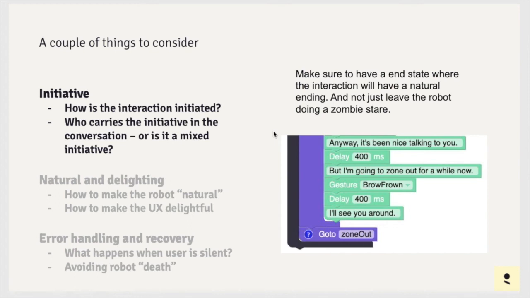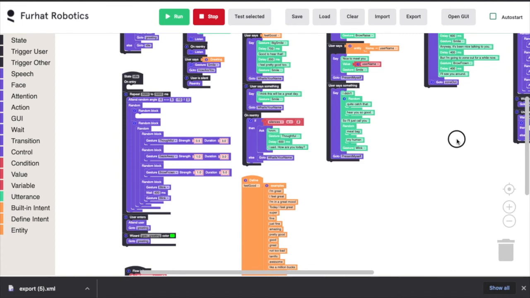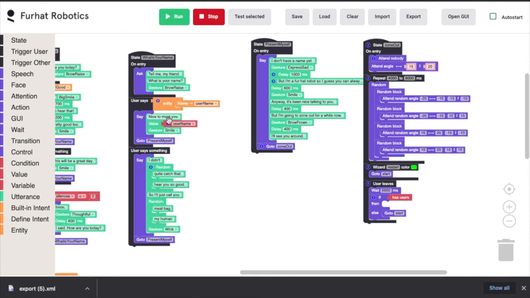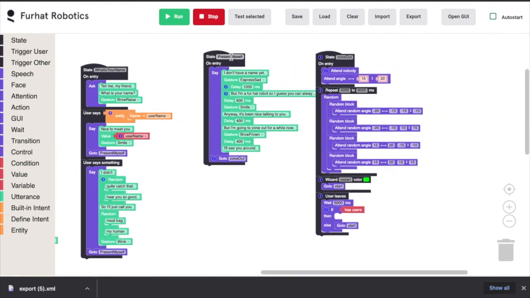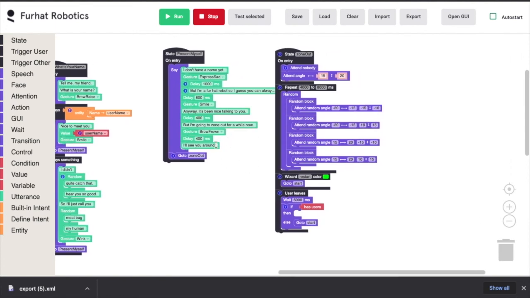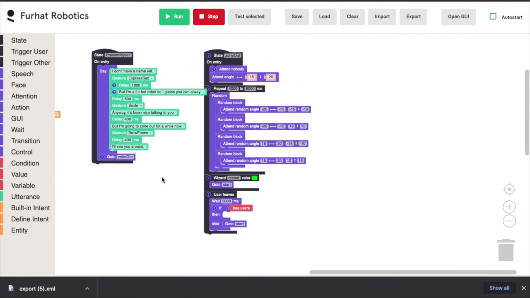One important thing to make sure in your interaction is also that you have a natural end state. In the interaction that we've done so far, we didn't really have any end state. It just simply stopped after it asked for your name. So in these more advanced interactions, after asking for your name, it will go to this next state where it presents itself, and then it will end the interaction by saying something like, "Anyway, it's been nice talking to you, but I'm going to zone out for a while now. I'll see you around."